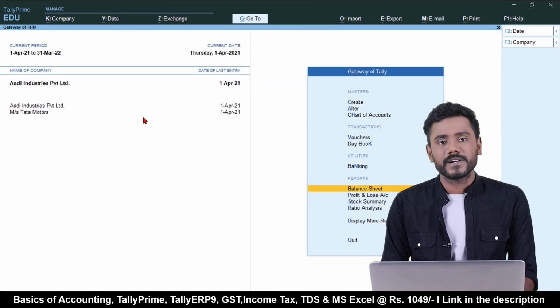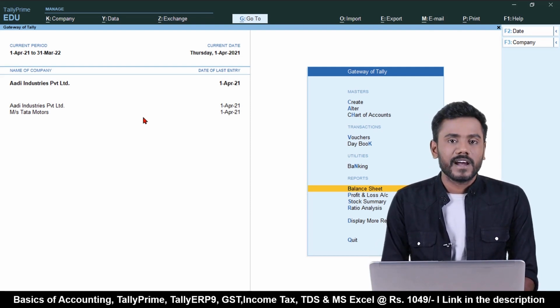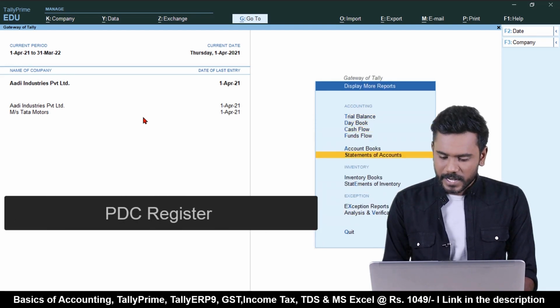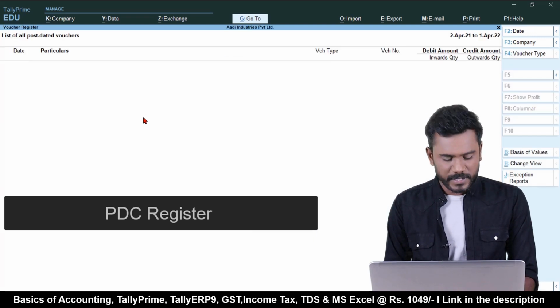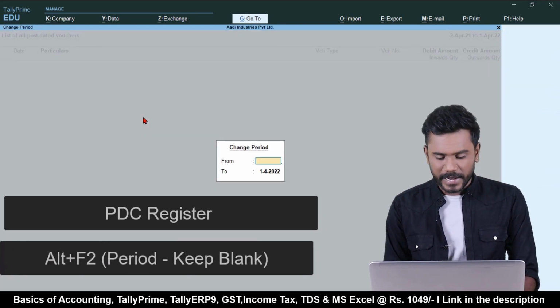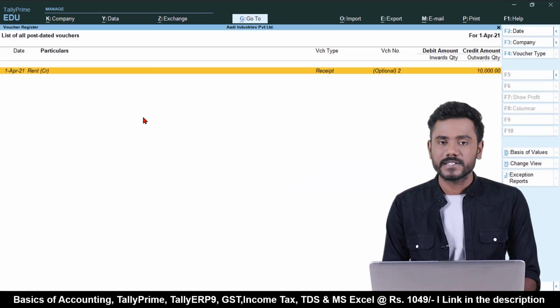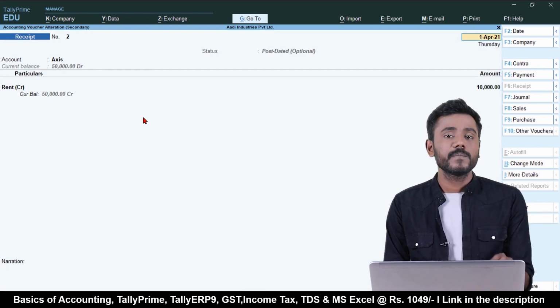For example, assume that on 1st May you have deposited the check in the bank and it was cleared by the bank. In that specific case, go to display more reports, open exception reports, open post-dated vouchers, press Alt+F2 for the period from blank space to blank space, and enter. Here you have recorded a single receipt voucher. Open the same. Now the voucher is in pending mode.